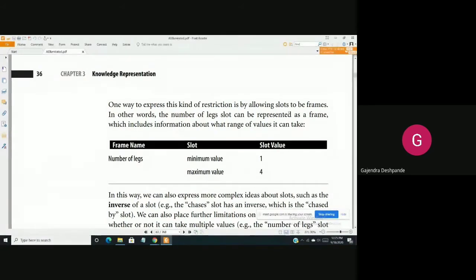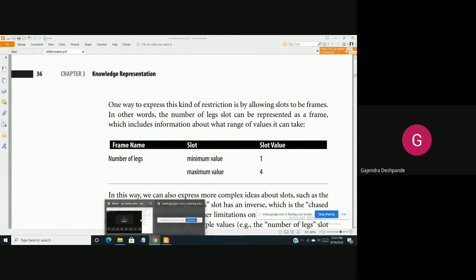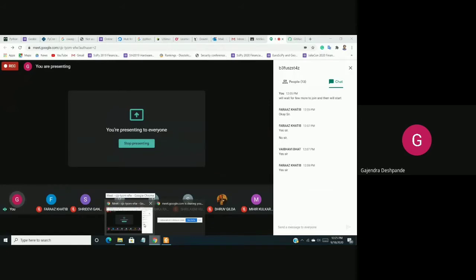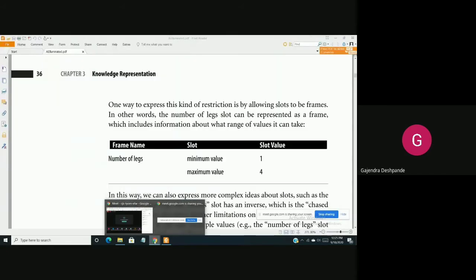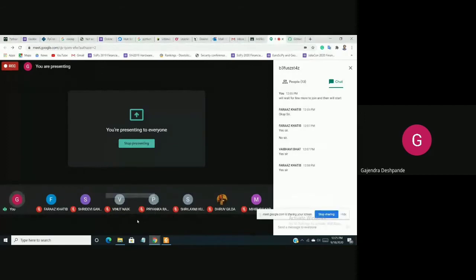So we have created 2 slots. One is minimum value and the other is maximum value. The minimum value is set to 1 and the maximum value is set to 4. So can anybody tell what is the advantage of specifying the ranges clearly? You can post your message in the chat box. What is the advantage of having ranges like minimum value and maximum value?